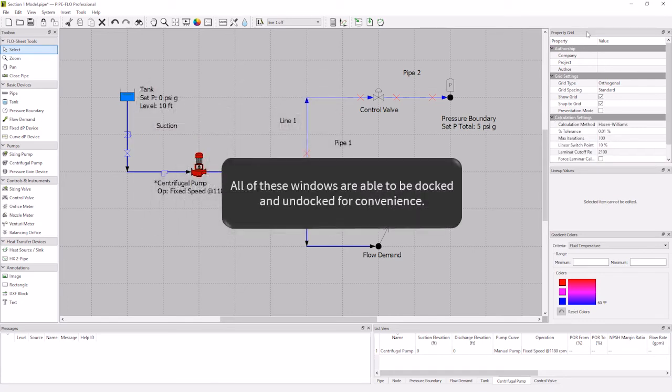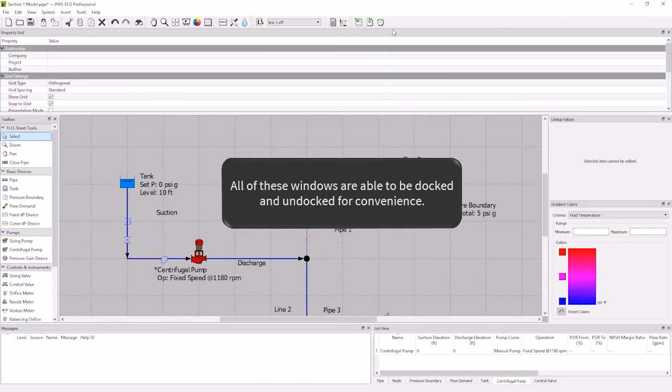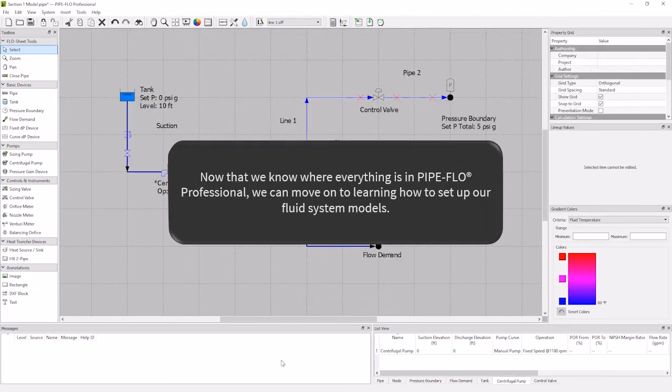All of these windows are able to be docked and undocked for your convenience. So now that we have seen where everything is in PipeFlow, we can move on to how easy it is to set up a fluid system.